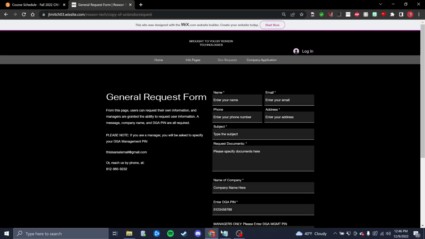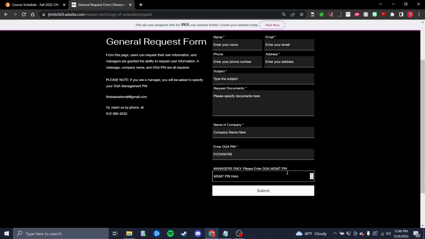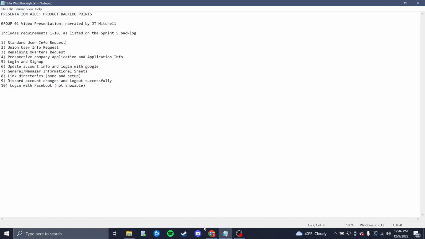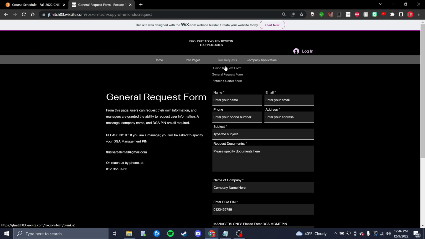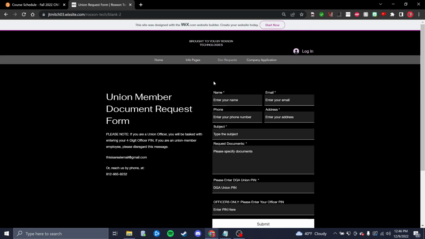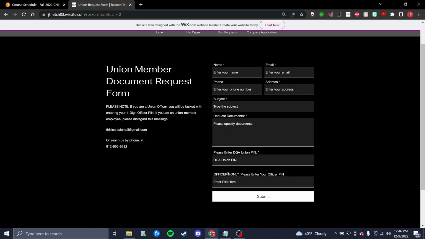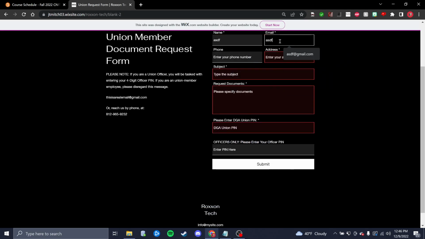And that covers the use cases for both standard users and for managerial users who optionally have to enter a management PIN for specific documents that they can request that standard users cannot. And the same thing goes for users that are part of the union. So if you go to doc requests and you go to union request form, this is for the DGA union members. It operates on the same form type as the standard info request form, but instead of a manager PIN, you'd have to enter your officer PIN for the union. And the required fields, once you fill them out, will give you the same message.